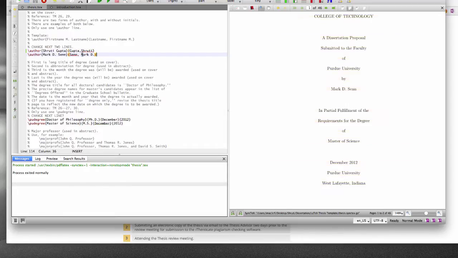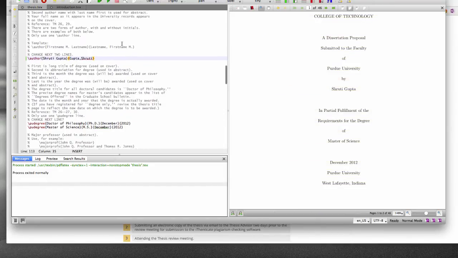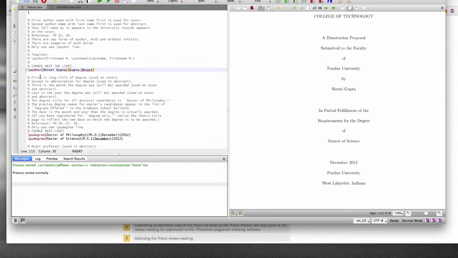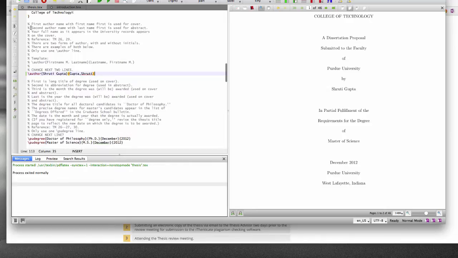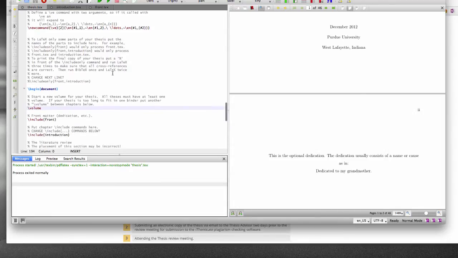And let me try to remove this. Okay, that's how I changed it. And he's given pretty good instructions. So he said that the first author name is used for the cover, the second author name is used for the abstract, which is why he had it twice. And I was editing the abstract one, or the cover one, something. But basically use only one author line. So that would go to the abstract. But he's given good instructions here that you can use to figure it out.